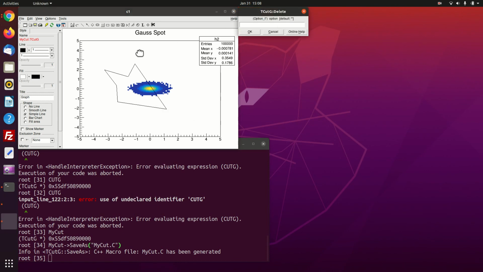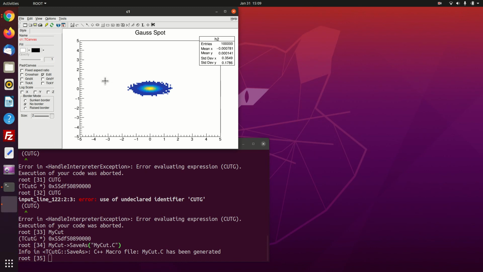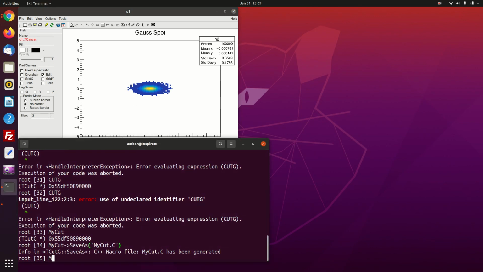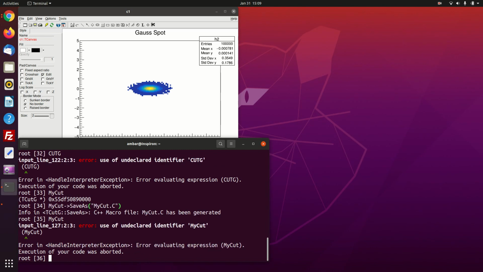So again he asks for an option. I don't need any option, so I say okay. You see it got deleted. Now if I look here, my cut is not there anymore. My cut, he says that it's not there. I want to retrieve it.